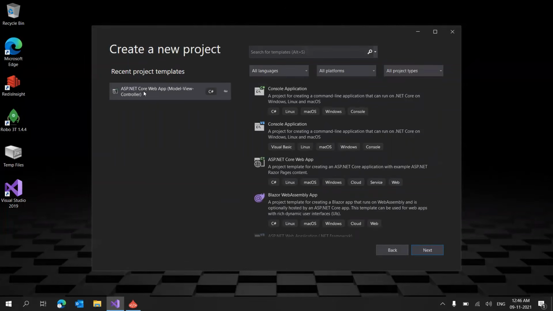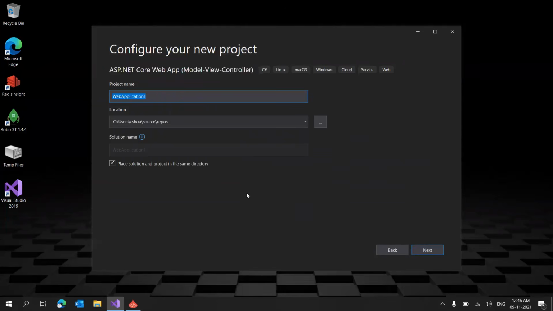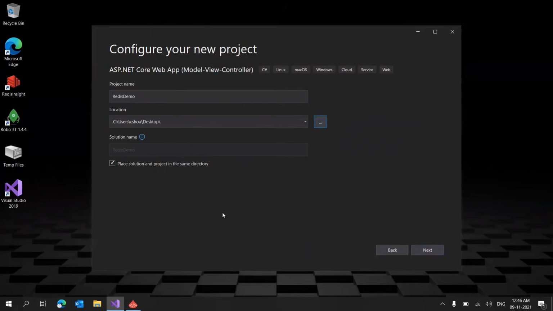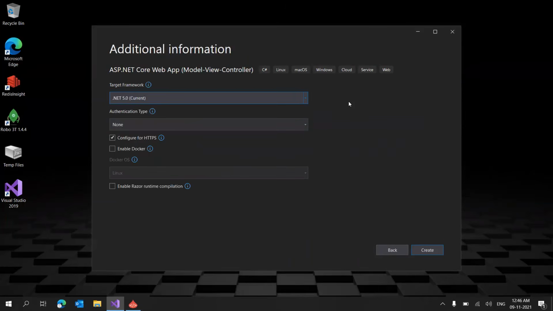And let us choose ASP.NET Core Web App MVC. Clicking on next. And I'm naming it as Redis Demo. And let me choose, okay, I'll save it in my desktop itself. Fine. Now clicking on next.